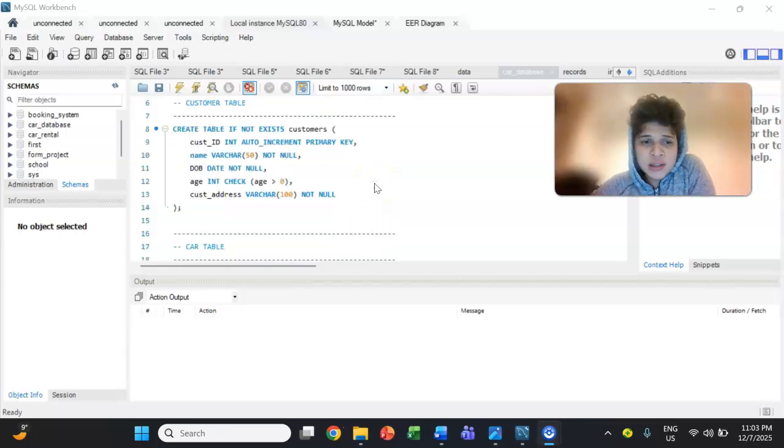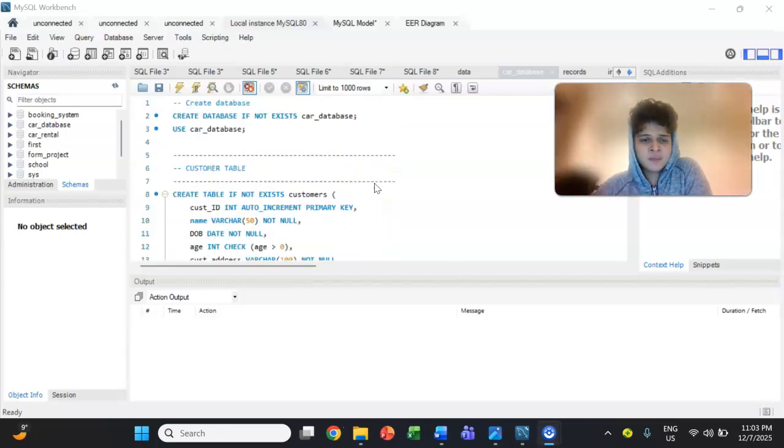Hi, this is the creation of the database. First of all, I create a new query and I use this command, create a database if not exists, and it creates the database for me. Then I use the database. Then the first step I did was create the customer table.